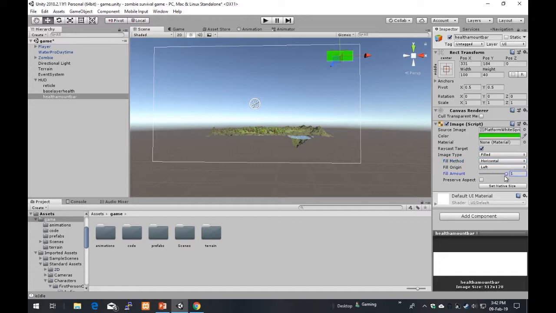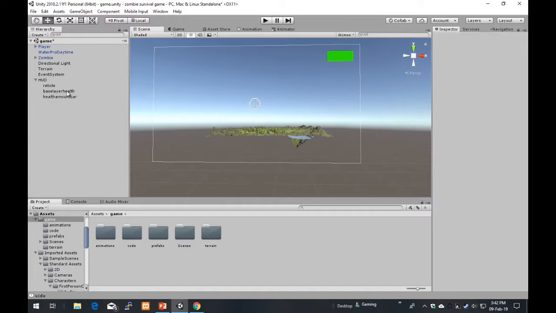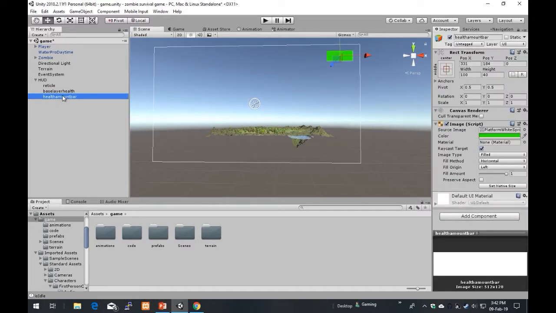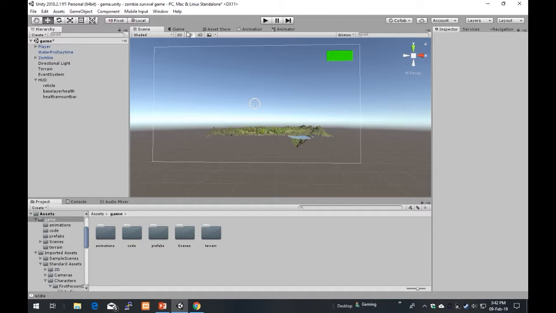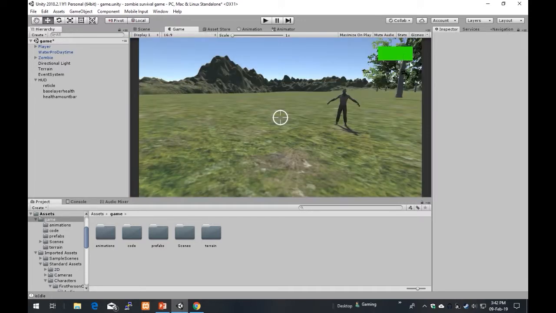So as you take damage, so full health is 1. So this is a floating point number. 1 is 100%, 0 is dead, but you can have like 0.5, that's 50% damage. And that's how the health bar works. Really quite simple. Let's click game, and there you are.